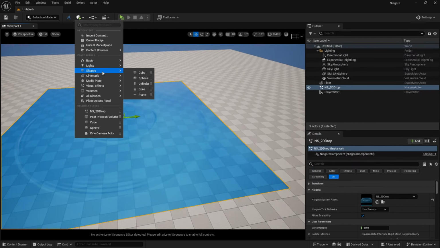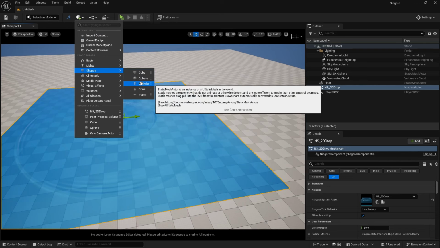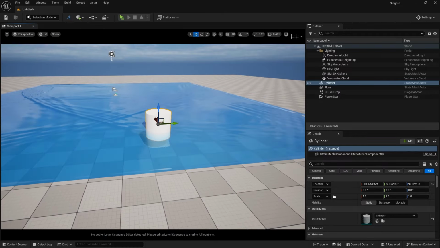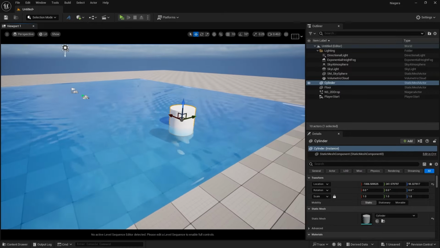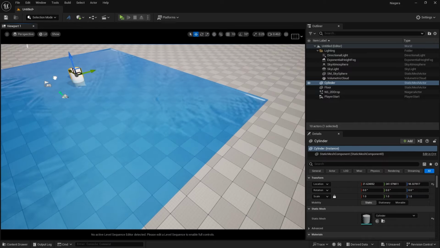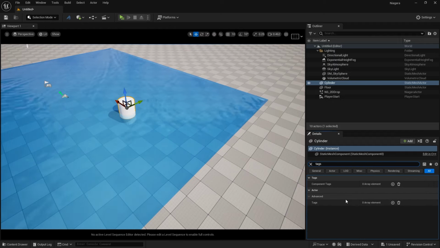So let's go to our shapes, and let's create a cylinder here. And now if I take it inwards, you can see our cylinder is in our water plane. Now if I move it here, you can see it's not affecting, it's not colliding. So to activate the collision in any object, you need to make sure that you are having a tag of collider. So let's search for tags here.